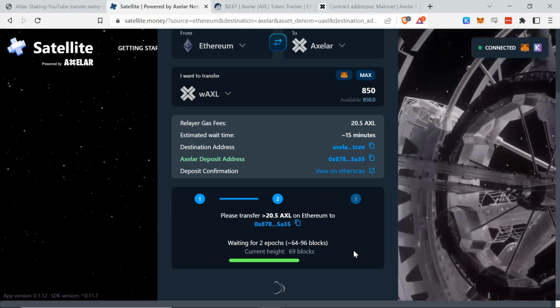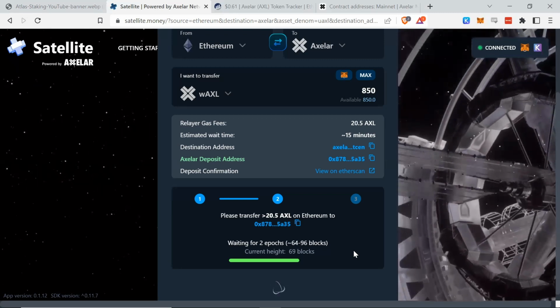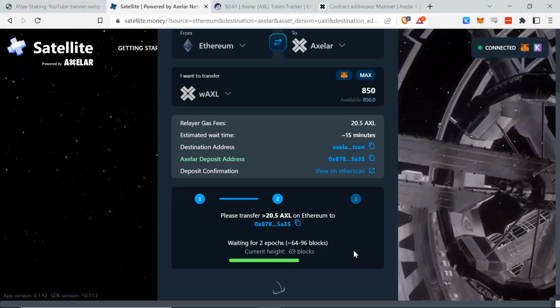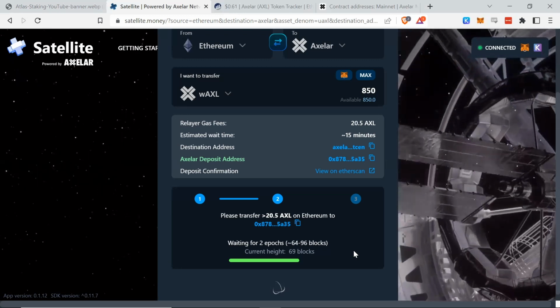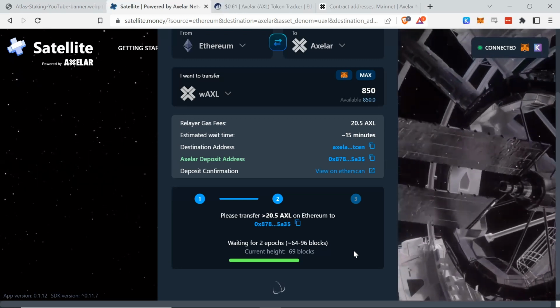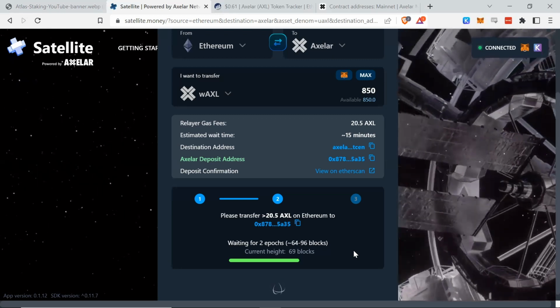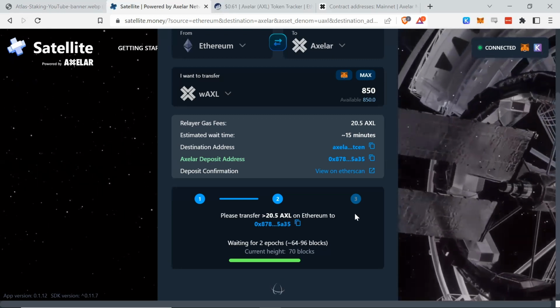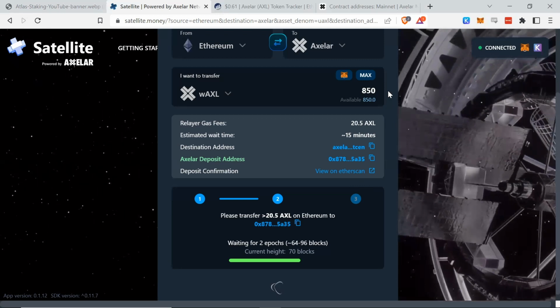Hopefully, over time, technology will improve, costs will come down, things will happen faster. But as of right now, that's where we're at. So right now we're at 69 blocks, and it could theoretically take another 25 blocks or so. So I'm going to step away for another minute, and then I will come back.